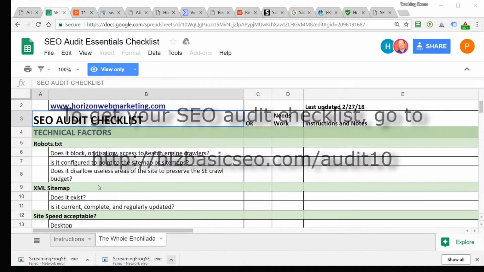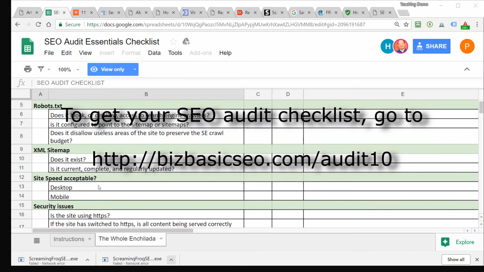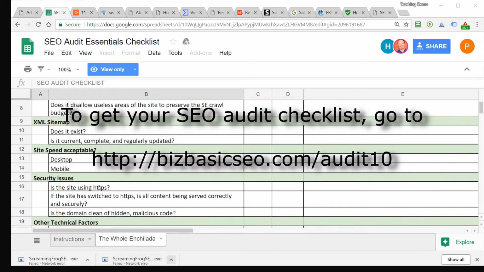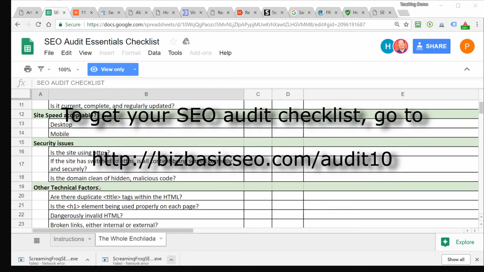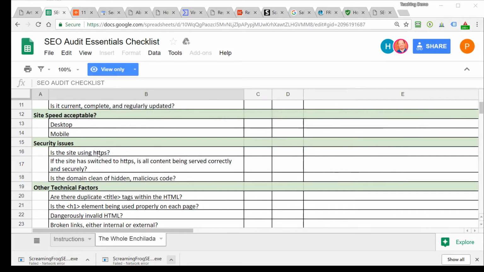As we scroll down under the technical factors section of the checklist, you'll see that one of the sections is security issues. And I've done another video that talks about how we can clear these two items. Is the site using HTTPS and is that being served consistently? Today we're going to talk about this question. Is the domain clean of hidden malicious code?